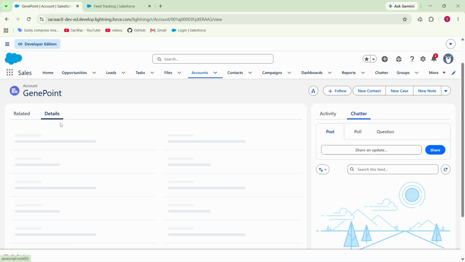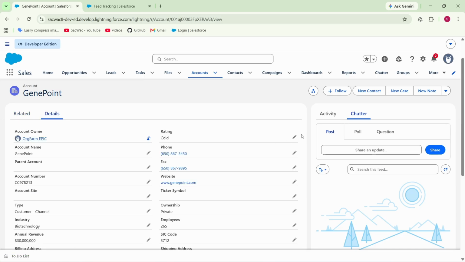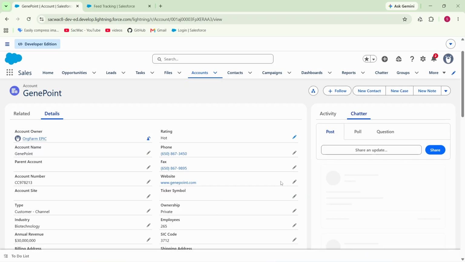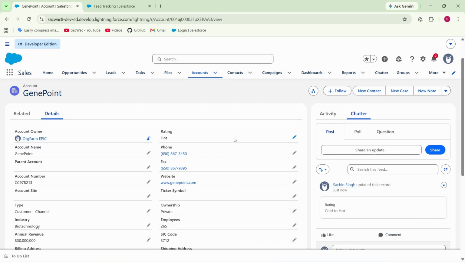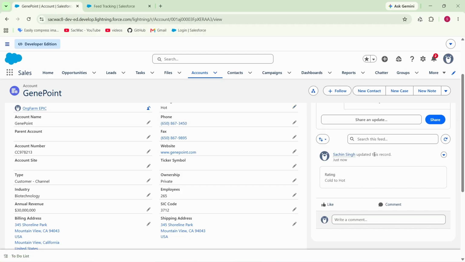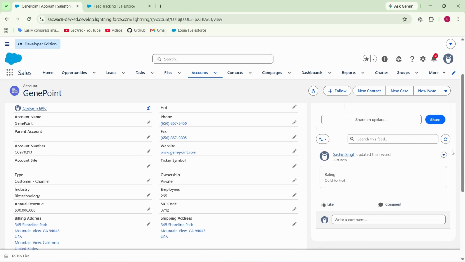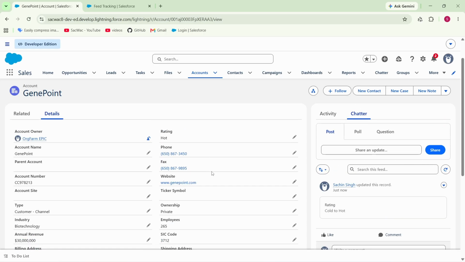So now let me try to change a field here. Let me change the rating from cold to hot, and let me save this. And as soon as you make changes on the selected field, here you can see Sachin Singh updated this record just now, and the rating is changed from cold to hot. So you can see in the chatter, it is like a message or an update. Whenever someone changes the field, everyone who is involved with this record will be able to see it. So whenever someone changes a field, its update comes here in the chatter box.